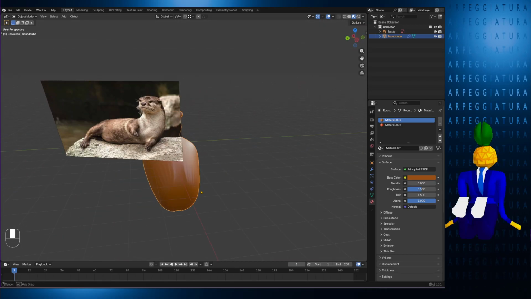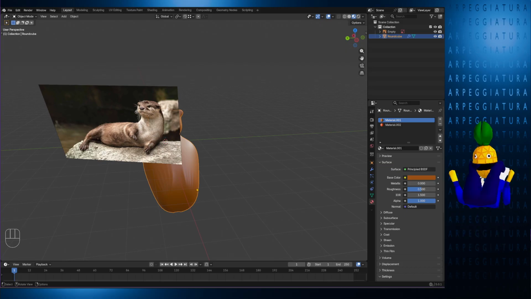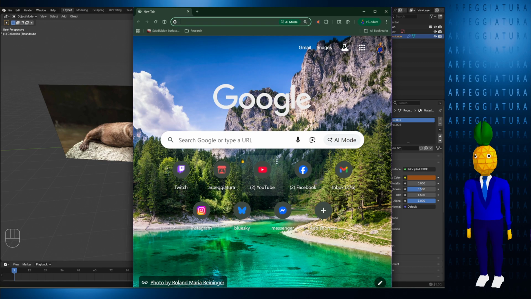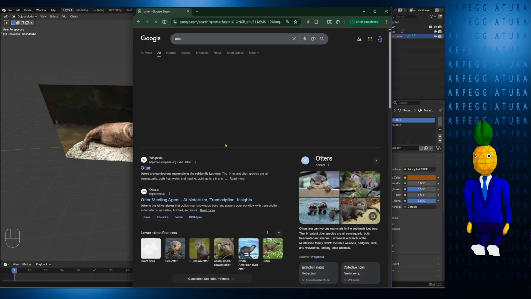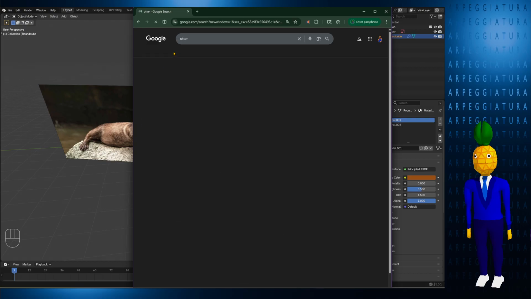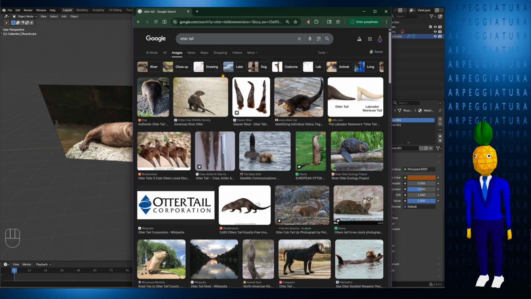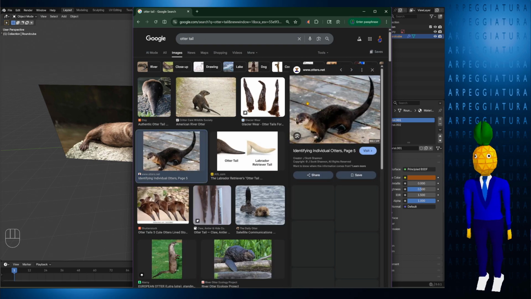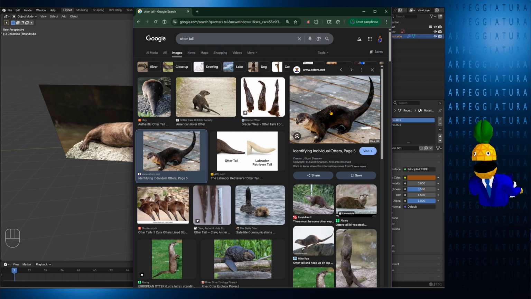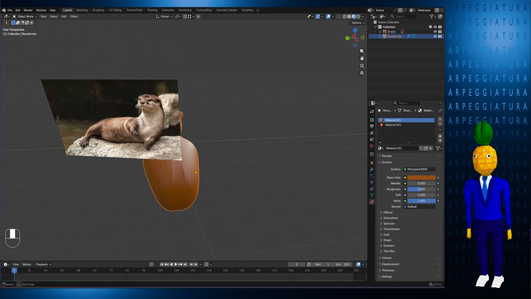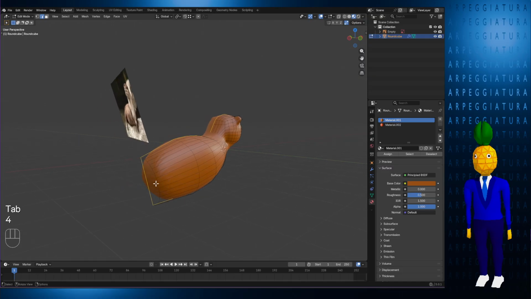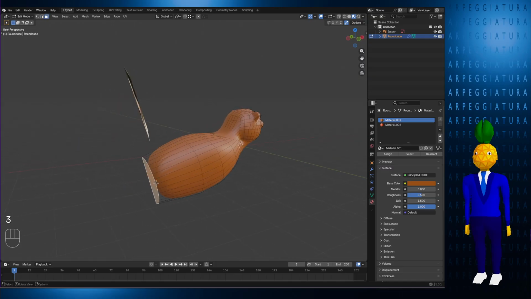So we got most of it. It looks like they have a tail, but I don't have a picture of it. Otter tail. Okay, so it's just a pointy looking thing like that. That's hilarious. Okay. So let's just do a tail here.